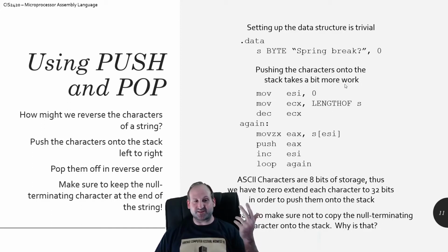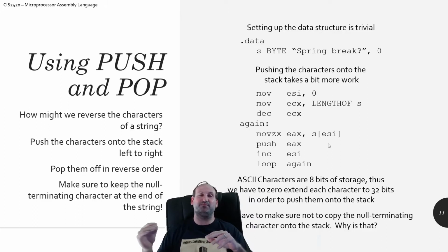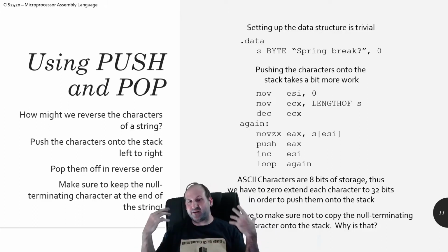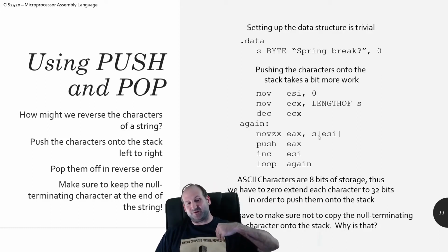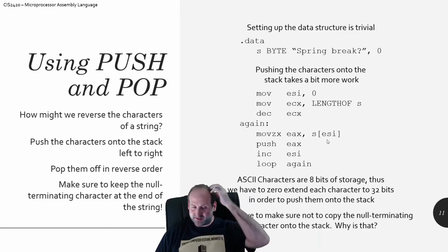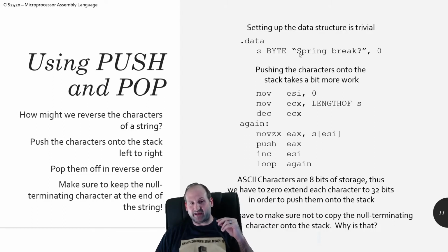And again, ASCII characters are 8 bits of storage, so now when I actually go ahead and try to push stuff onto the stack, I have to expand out and actually waste a lot of space to get this to work. So what am I doing? ESI is 0. Think of this as an array notation like in any other language, and say, okay, get me S of 0, which is the capital S. Move it, zero extend it into the entire EAX register. So remember what that does, chapter 3, chapter 4 thing. This is a character, because this is a byte array. So this gets an 8-bit quantity and expands it out into a 32-bit quantity and just fills in all the extra spaces with 0, because we have to push a 32-bit quantity onto the stack.